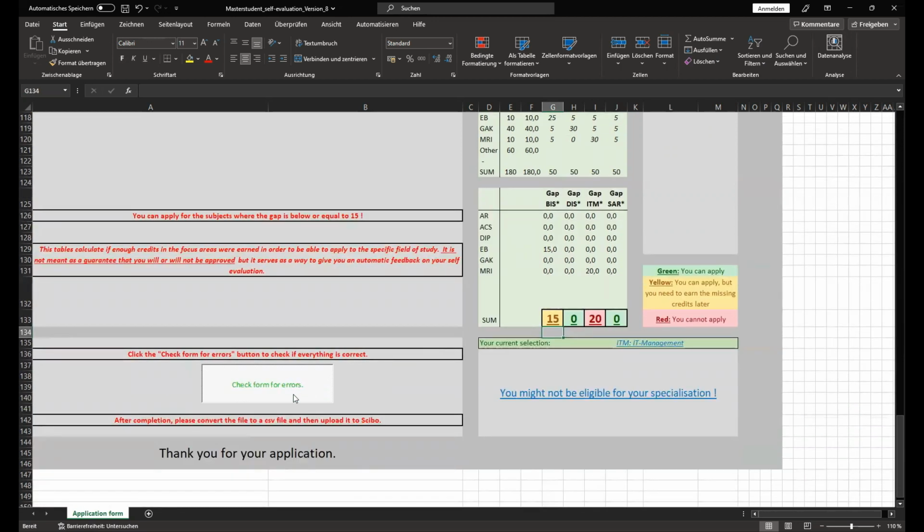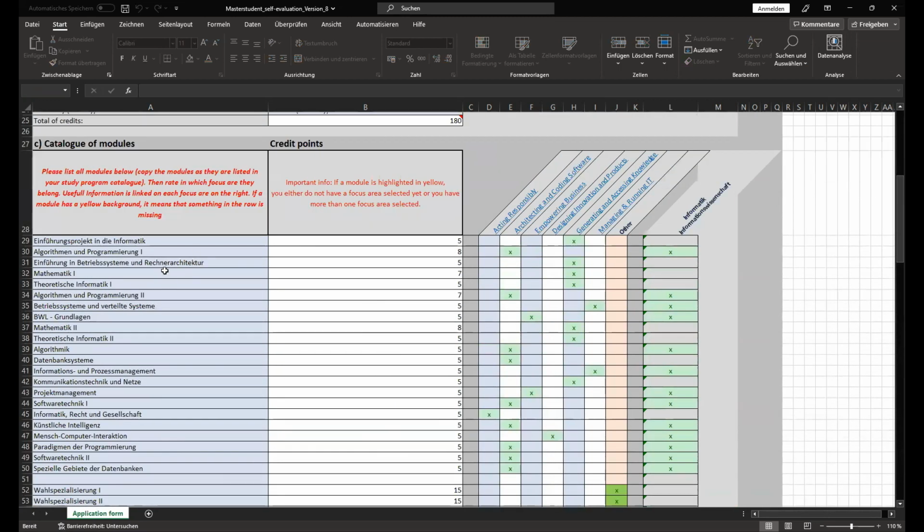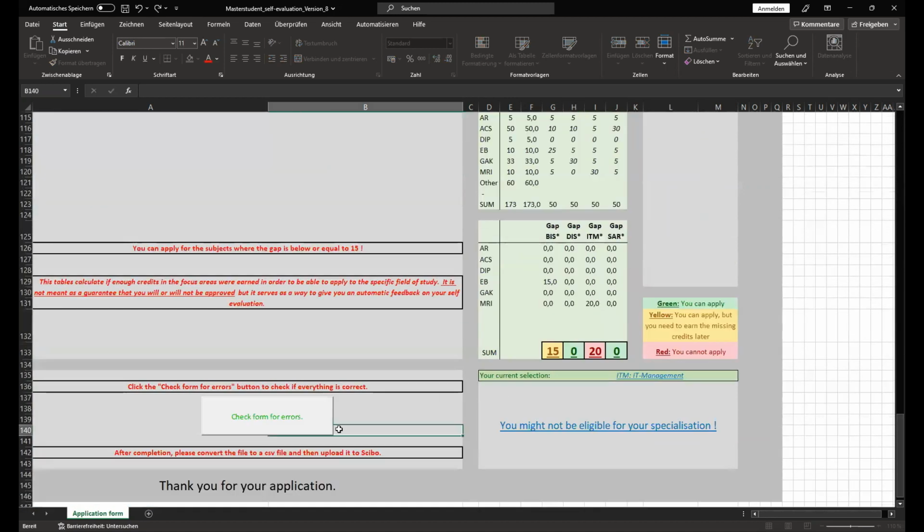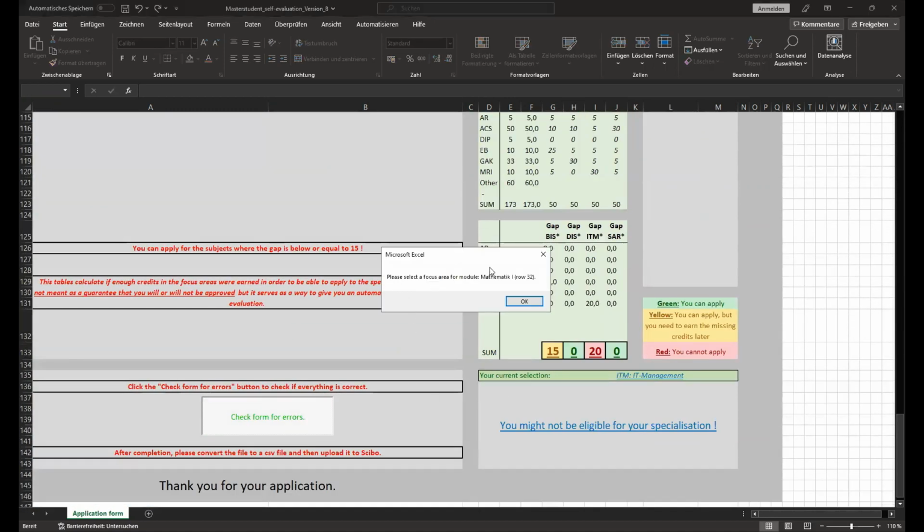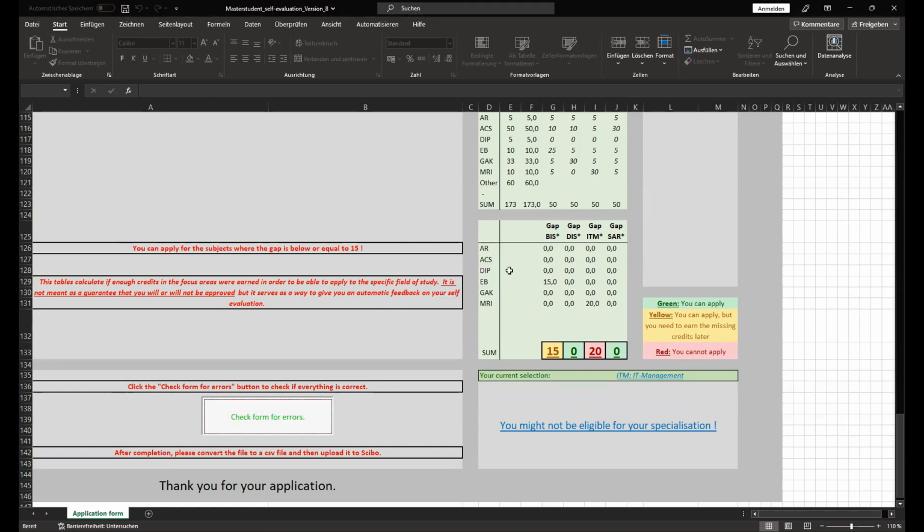Here at the end, there's a button to check if everything is correct, if you forgot something in any line. Right now, I don't have an error, but if I cut out my X in mathematics 1 again and click the button, then it can tell me that I need a focus area for my module mathematics 1 in row 32. This is also a help for you if you want to fill out everything and see if everything's correct.